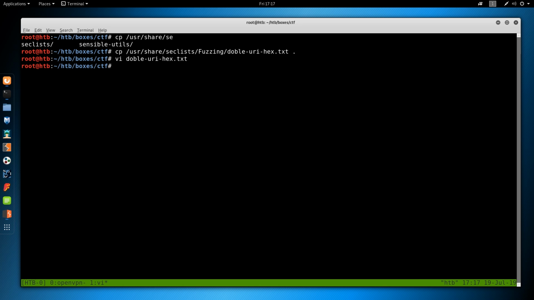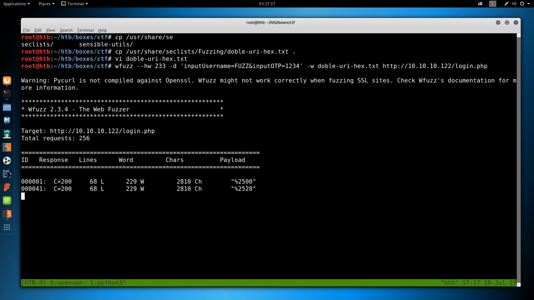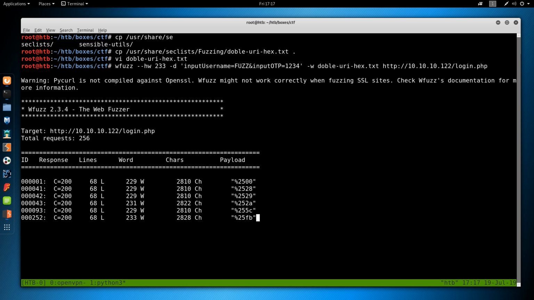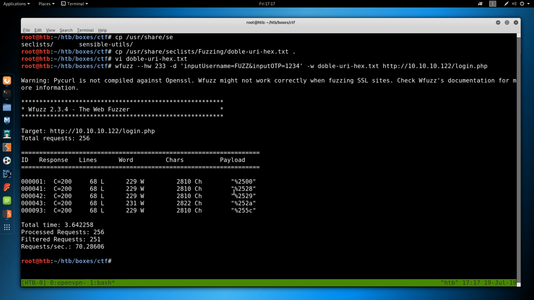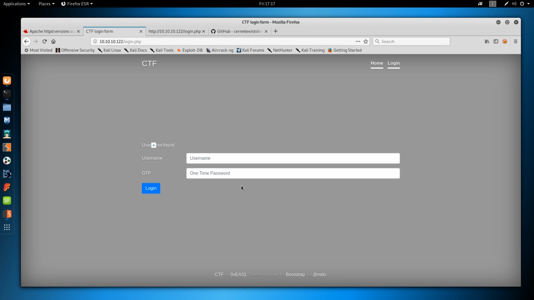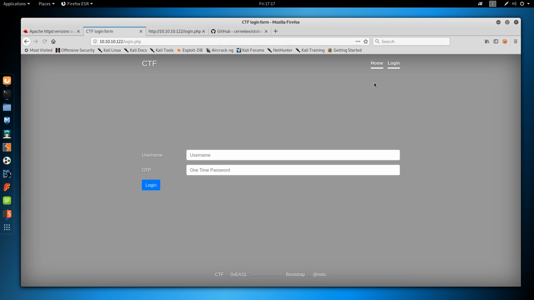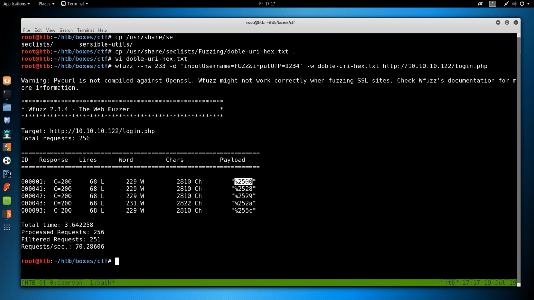So let's do that Wfuzz again, and instead of doing special characters, we will do double URI hex, and then hope we don't hit the blacklist because this is sending quite a few characters. So it's looking like everything is good, and we got a few characters in before we got blocked. We can always check if we got blocked by clicking on a page, and if it responds, we are not blocked. So that is good. The first character it barfs on is %2500, which is null byte. So that is good to know that null byte is doing something weird.